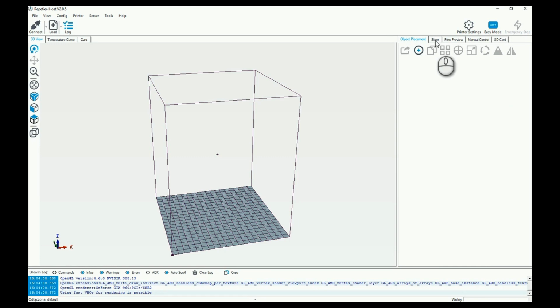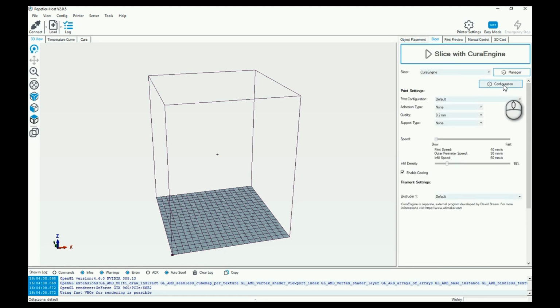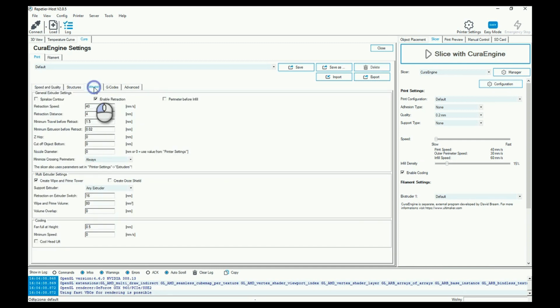Let's click on Slicer tab and then go to Configuration. Right there in Extrusion tab, you have to change Wipe and Prime Volume to 80 and Retraction on Extruder Switch to 60 mm, and also check Create Wipe and Prime Tower.